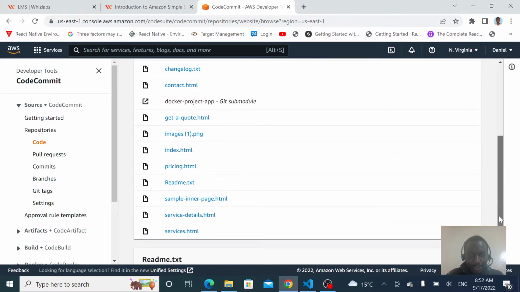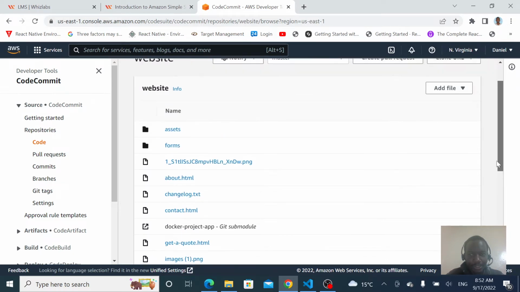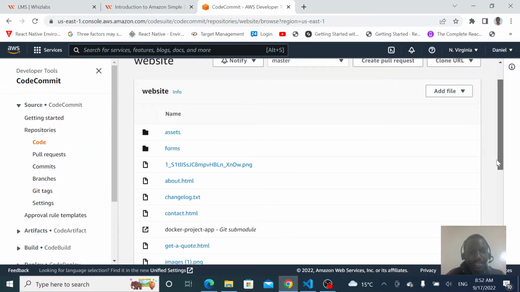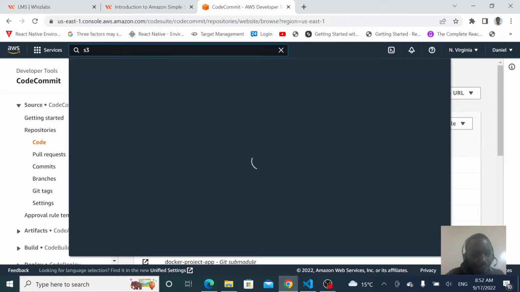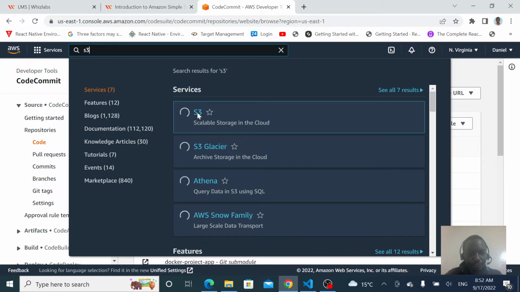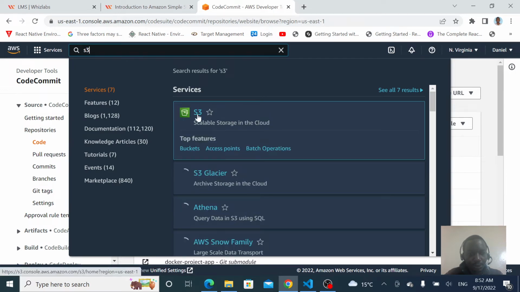The other thing that we are going to do is ensure this code is deployed on AWS S3, where we'll be able to browse it online. So let's go ahead and click buckets on AWS S3, search S3. This way we are going to deploy our code.